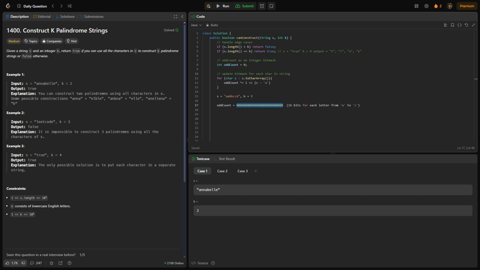When we start processing the characters in our string, it is going to process each character and shift the bits accordingly. So our first character is A. A minus A is 0. However, we're going to toggle the 0th bit. So we're turning the 0 bit on. Before, it is all zeros, but A minus A is 0, so we're going to toggle the 0th bit, which makes this a 1. So now odd count is equal to 1.